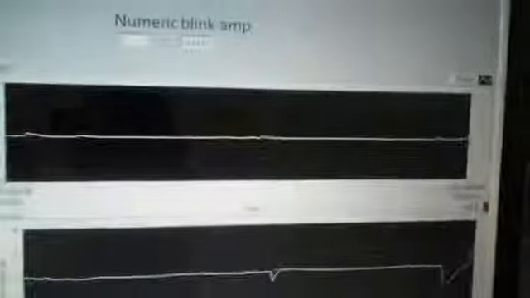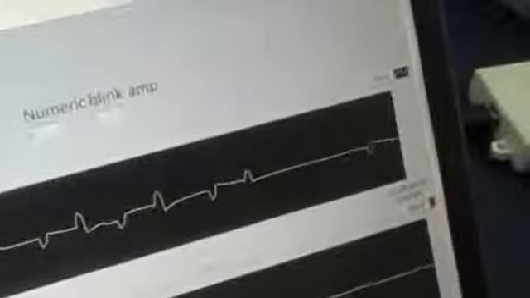Currently you can see the signals getting acquired. The top one is for left and right, and the bottom one is for up and down signals. I'll give directions to the patient, and he will be able to see the signal variations. Left, right, left, right, left, right, left, right. Now you can see the horizontal component variations.